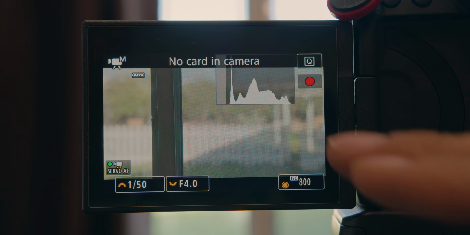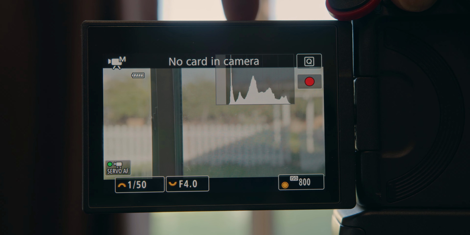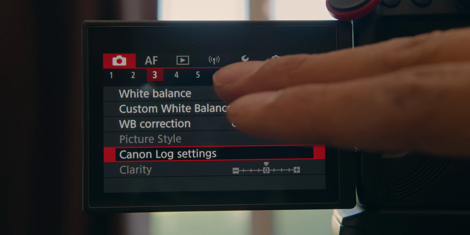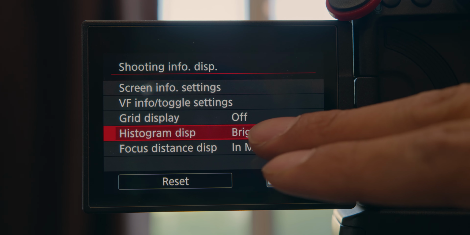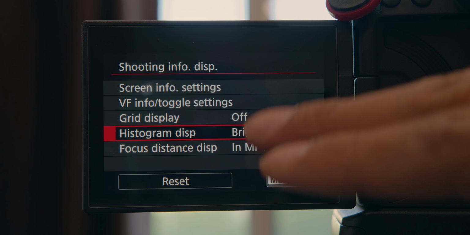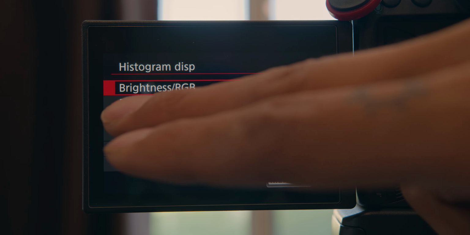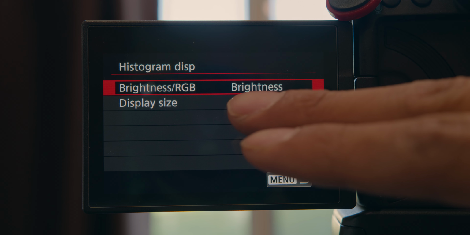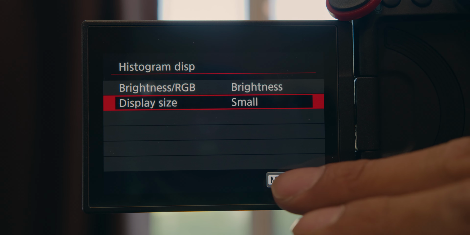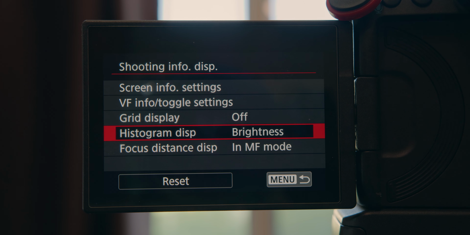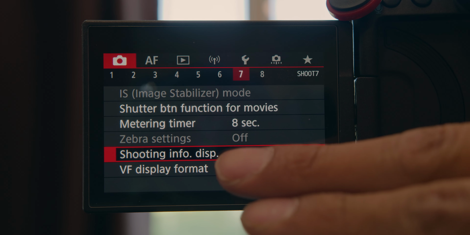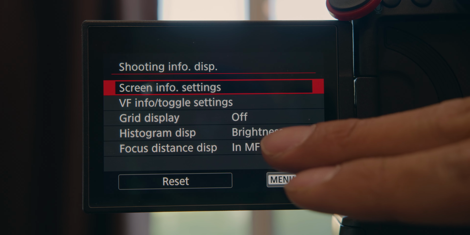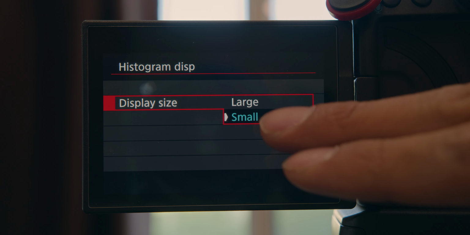Let's go into the next thing, the histogram. Let's go to our menu, menu 7. Let's go to shooting info display, histogram display. This is where you can turn your histogram on and off. But you see the display size, that's the important part right here. Usually when you first turn it on, it's on small and you can see that's impossible to read, especially if you're gonna be trying to do video seriously. You just want to go into your histogram display and put it to large.